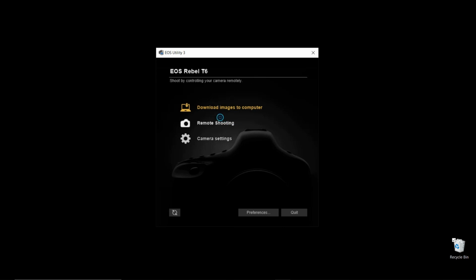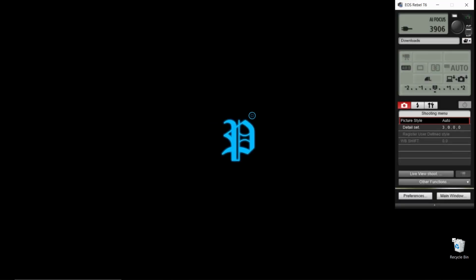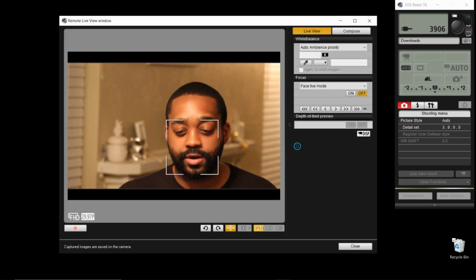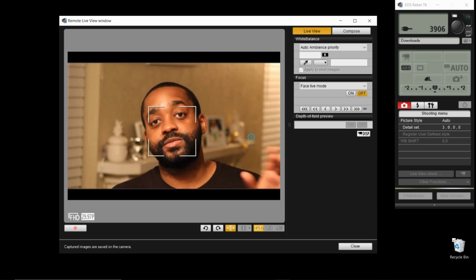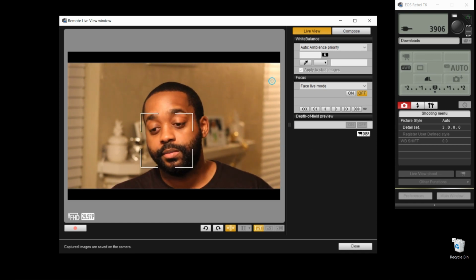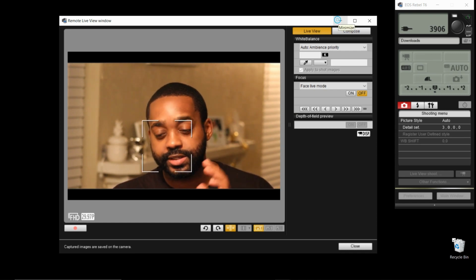So from here, all we have to do is go to the remote shooting mode. It's gonna bring up this here. Now next, all we have to do is select live view shoot. It's gonna bring up this box here. Now we need this box to remain open, meaning do not minimize it at all.